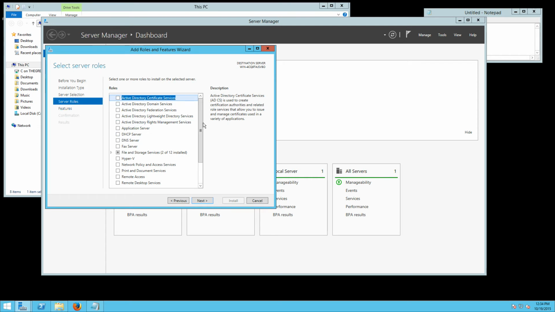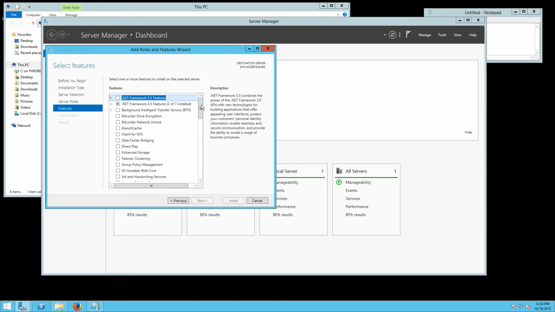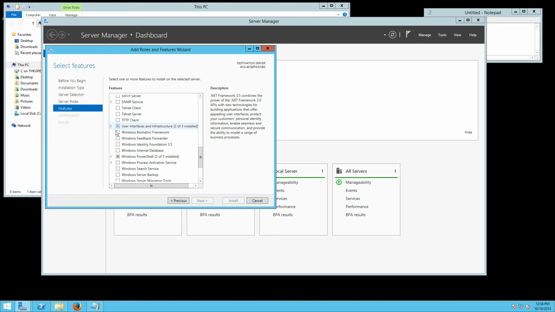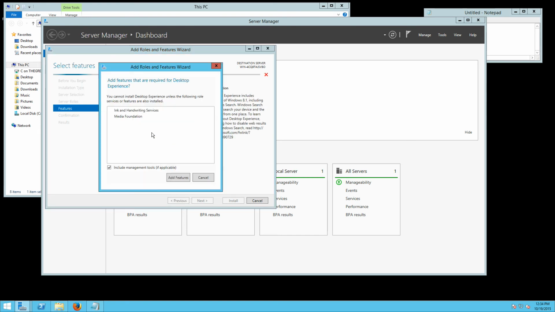Server roles. We're not going to check anything here. We don't want to do anything there. We're just going to hit next on that. And then Features, we want to scroll down until we see User Interfaces, okay? Let's expand that out, and you'll see Desktop Experience, and this is what we have to install here.